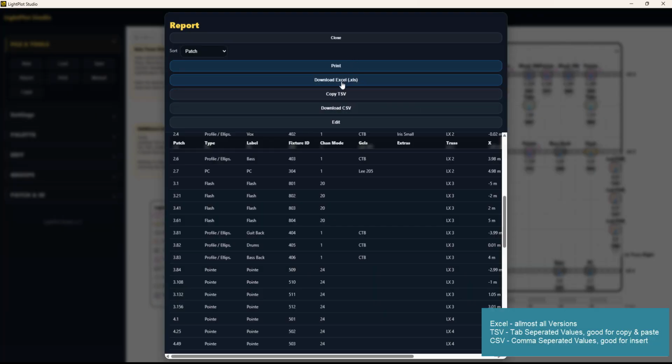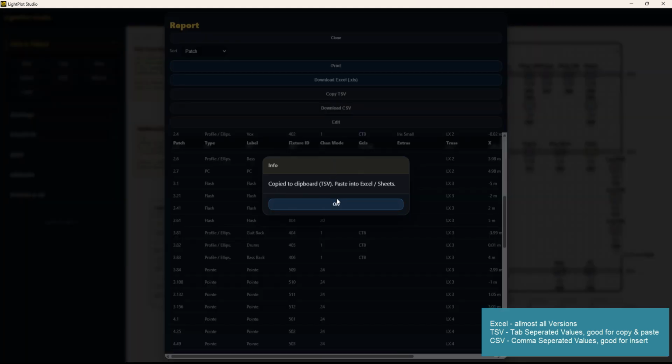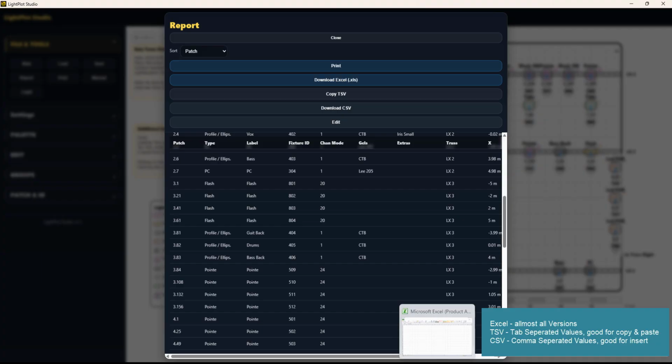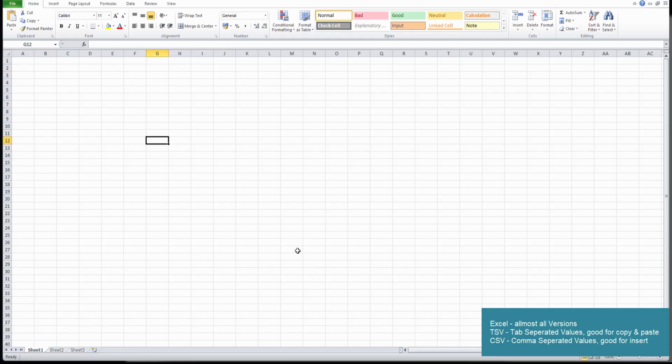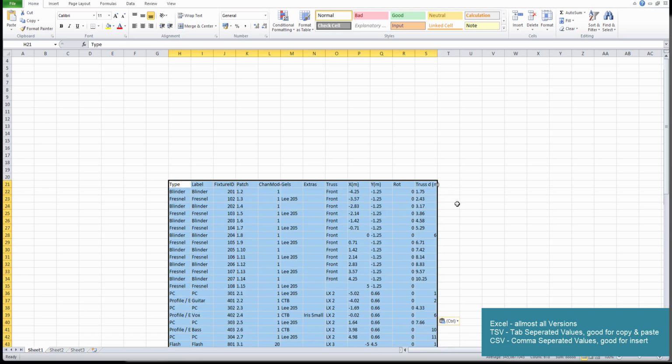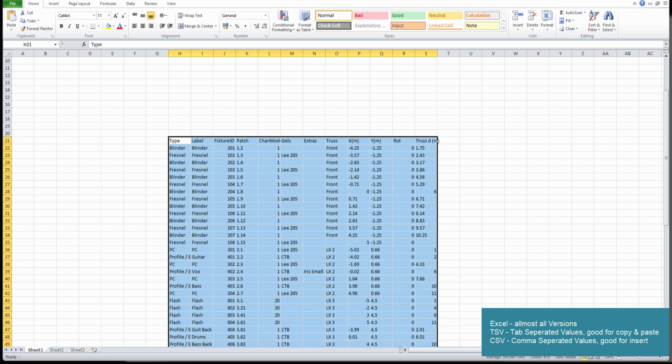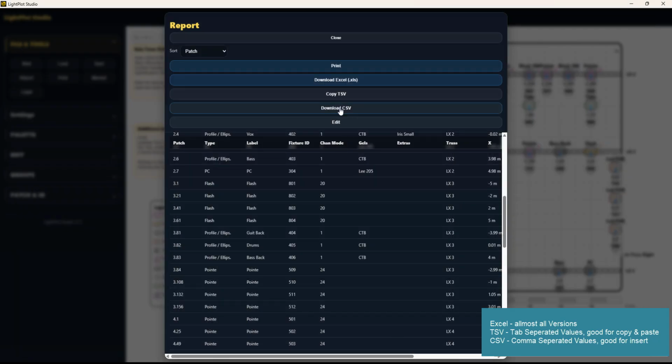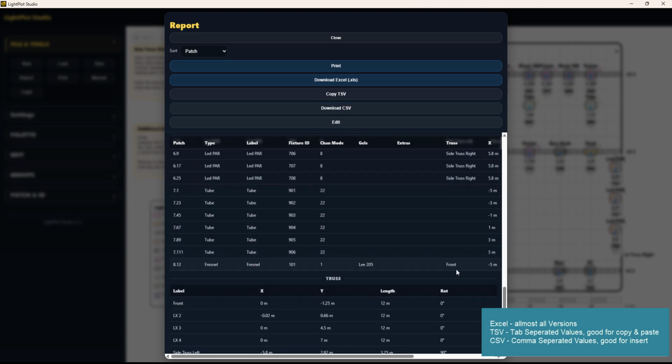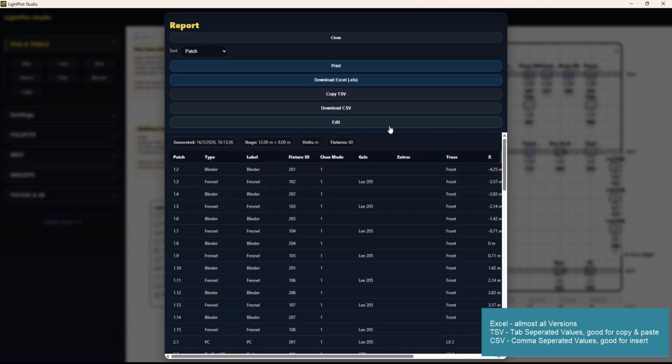Next thing is you can make a copy to your clipboard as a TSV. Now it's copied. Then you go to your Excel or whatever else you use for tablets. You click where you would like to insert it and paste it, and here it is. Then of course you got a possibility to download it as a comma separated version. And finally, I think that's it here in the report menu. As you see, it's made for very, very quick outputting.